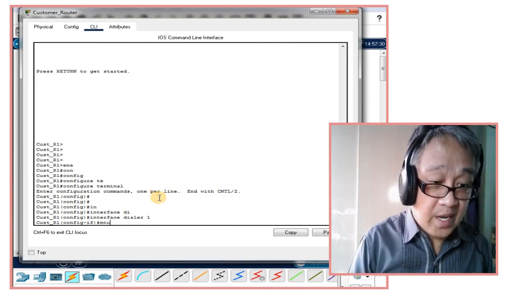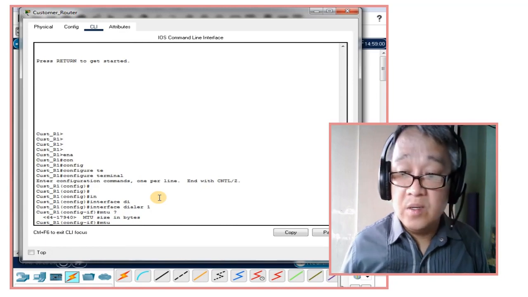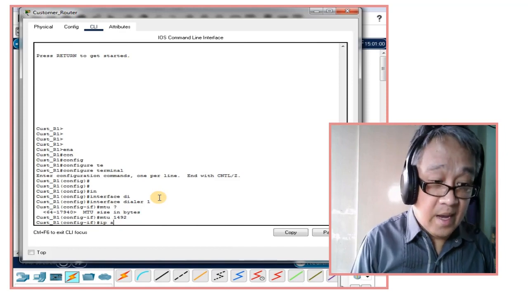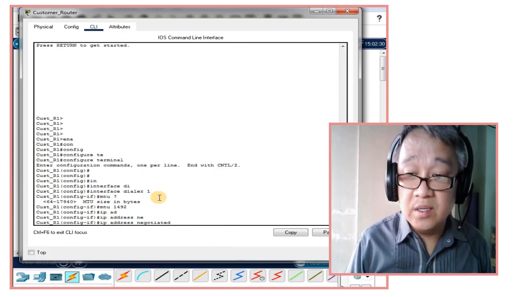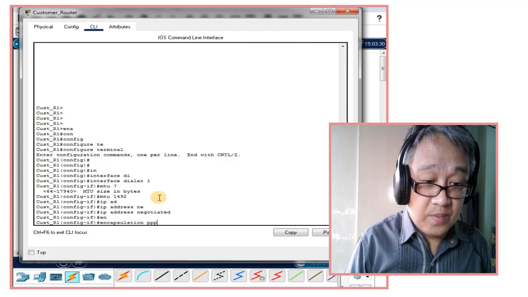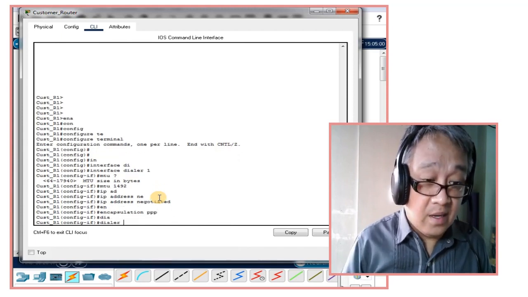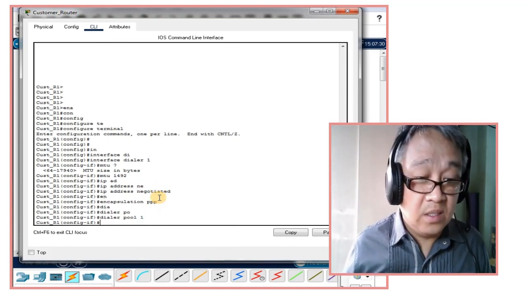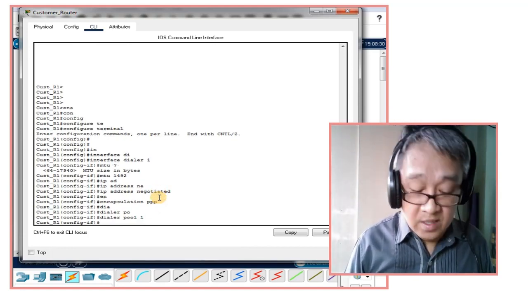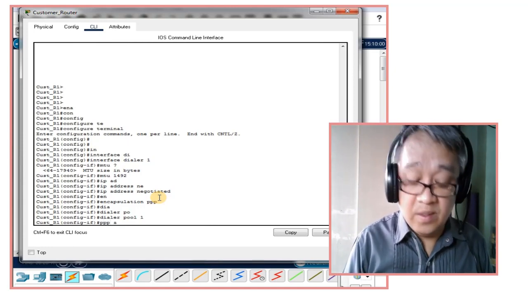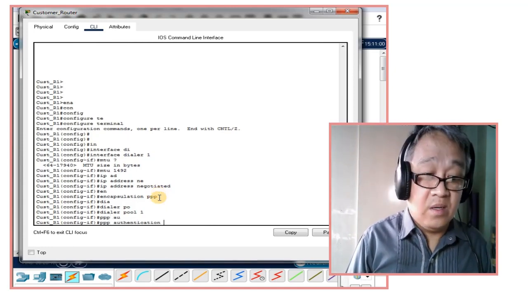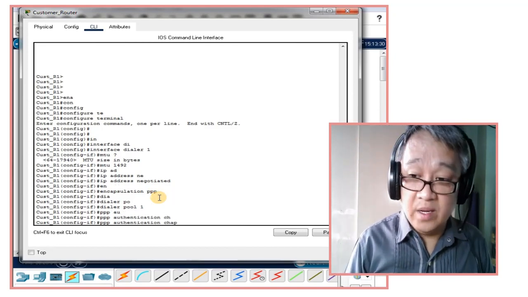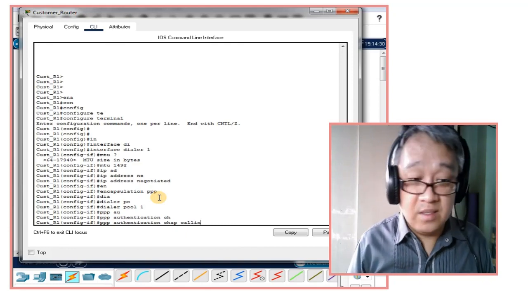Okay, so let me try MTU. Okay, so 1492. There you go. And then the IP address, it should be negotiated. And then the encapsulation is PPP. And then the dialer pool, remember, from the ISP it should be 1. And then the PPP authentication, let us provide it into our customer side device. So it should be the CHAP, and then remember the parameter.